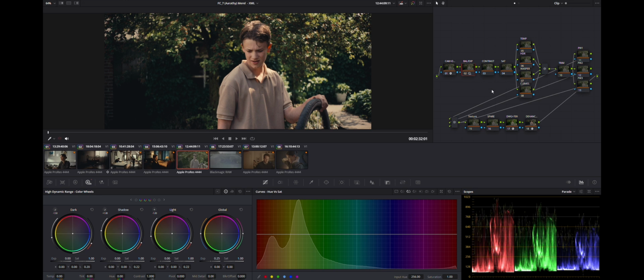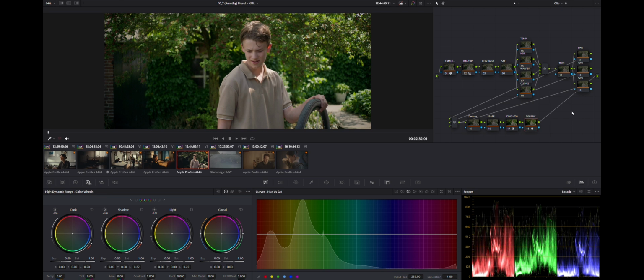Just another example of a pretty basic shot. I just raised the exposure a bit and that's it. The same Dehancer look I got.